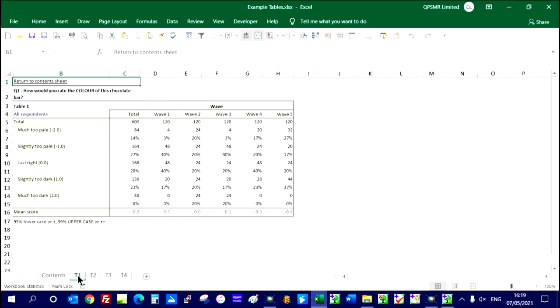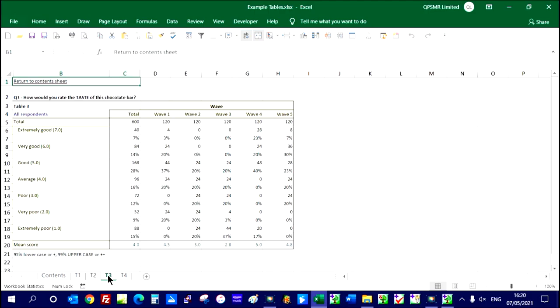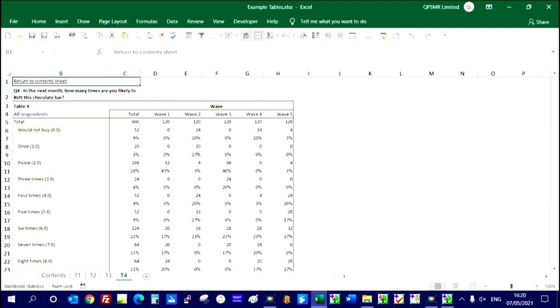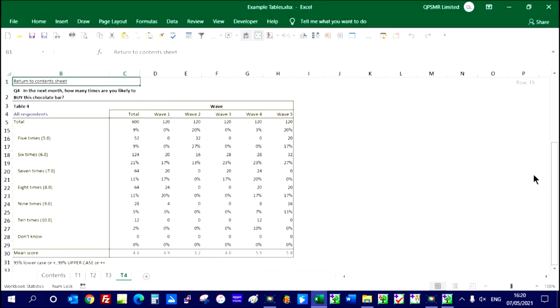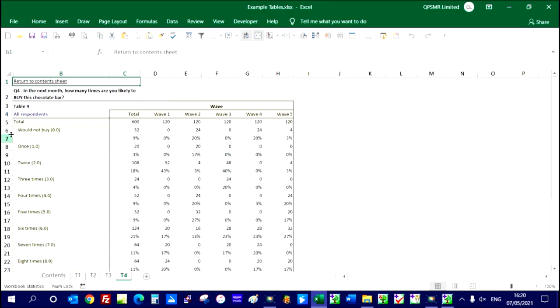Looking at the tables, we can see that the question text and responses are shown. Each of our tables have the wave across the top. Where we applied score values to the row entries, mean scores are included, shown to 1 decimal place. There are many different spreadsheet and format options to control the contents and layout of your tables, which can easily be applied if required. For more information, please refer to the on-screen help in the QPSMR Companion Program.